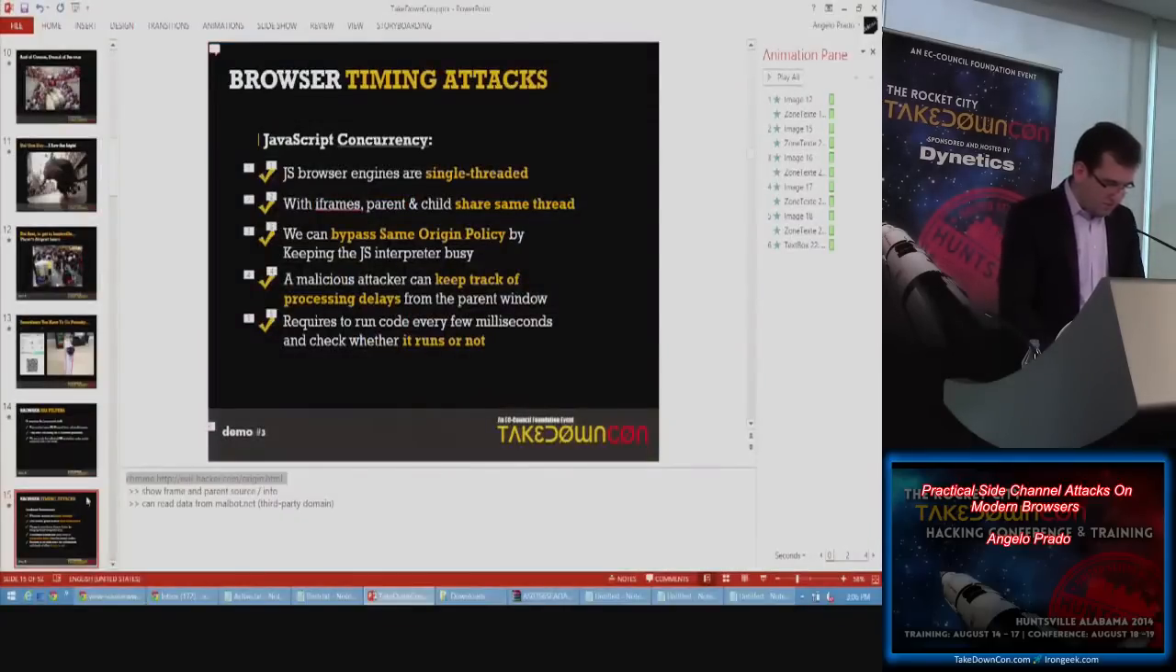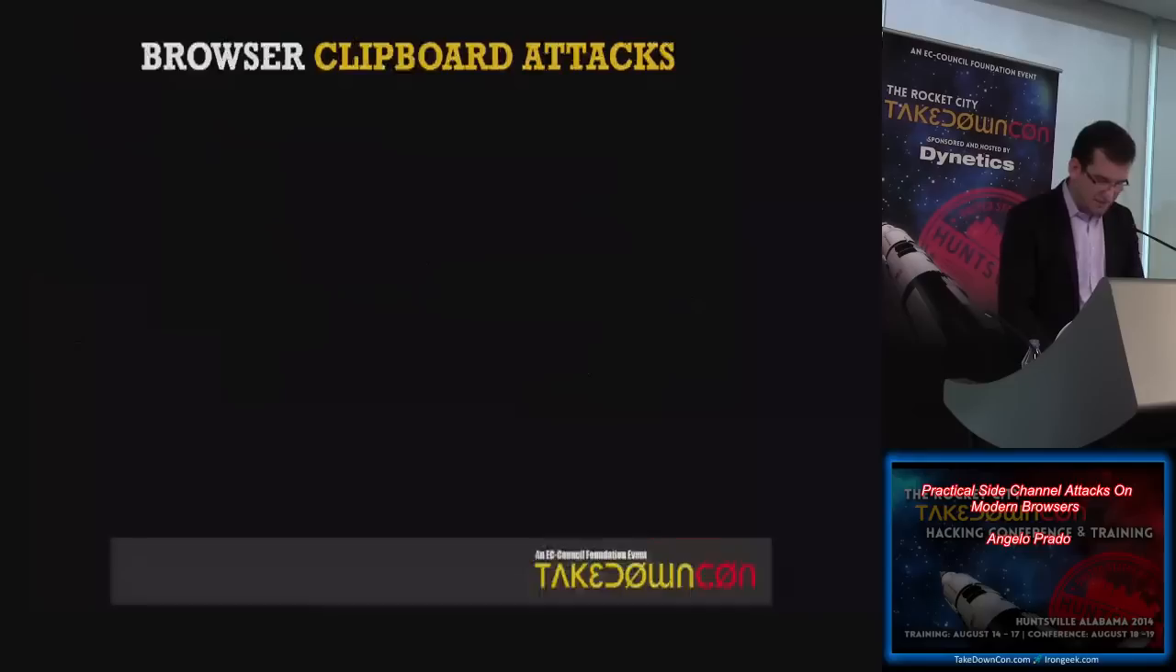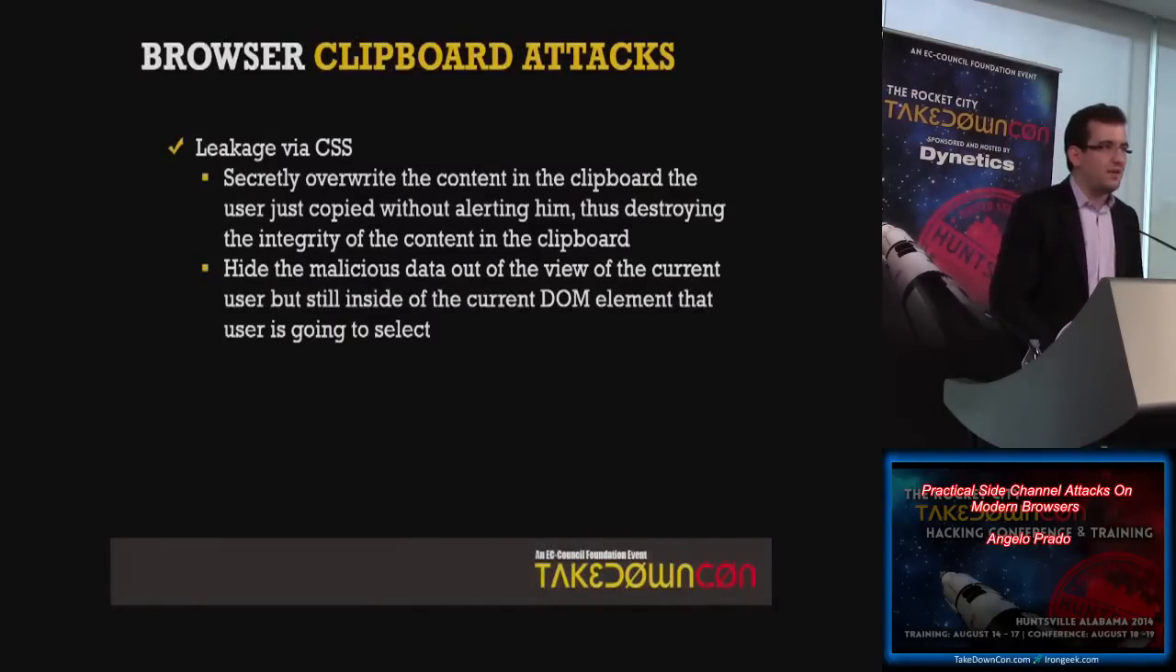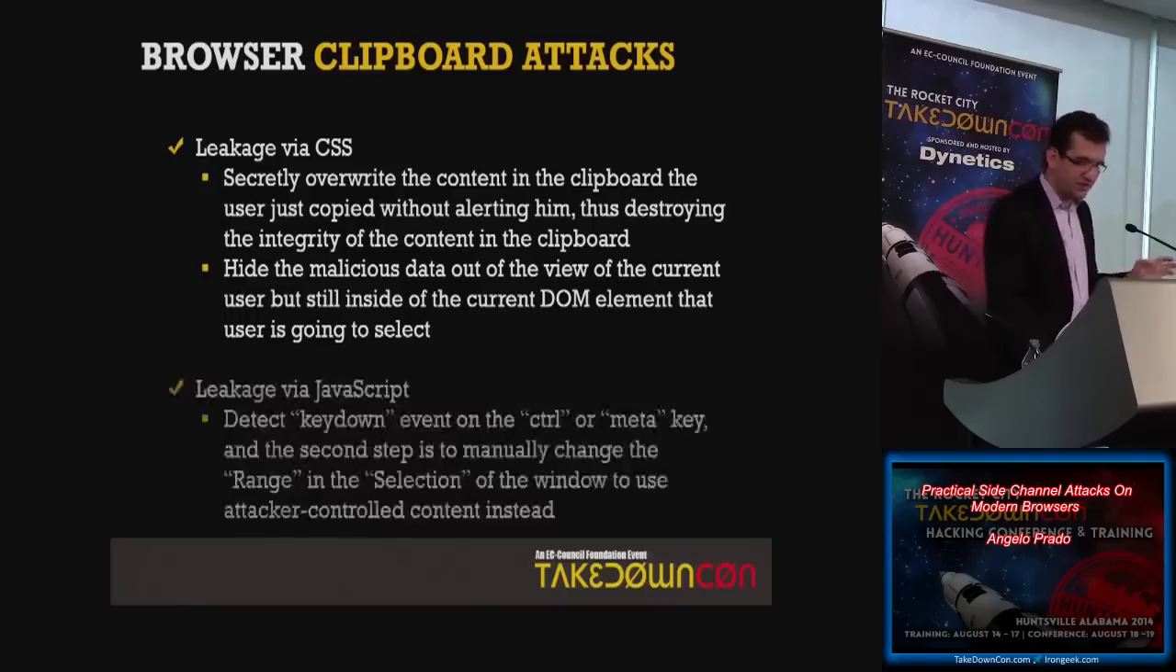Alright, so moving on to another very fun, very interesting thing, which is browser clipboard attacks. There are two ways that you can still use the clipboard. One of them is via CSS, where you secretly override the content of the clipboard, basically by partially hiding the view of what the user is going to copy. So you partially hide what the user is selecting, and when he selects it, he's selecting more than he signed up for. And I'll show you that in a second.